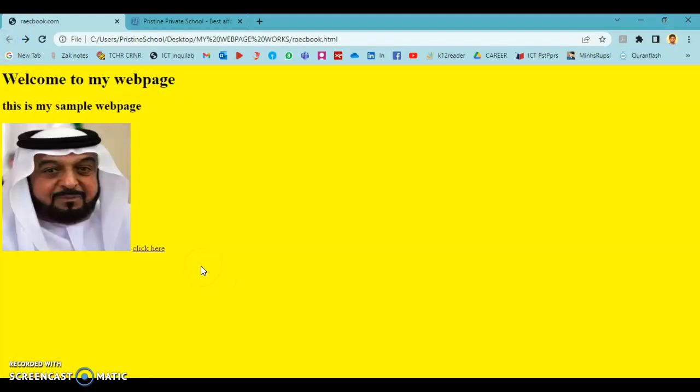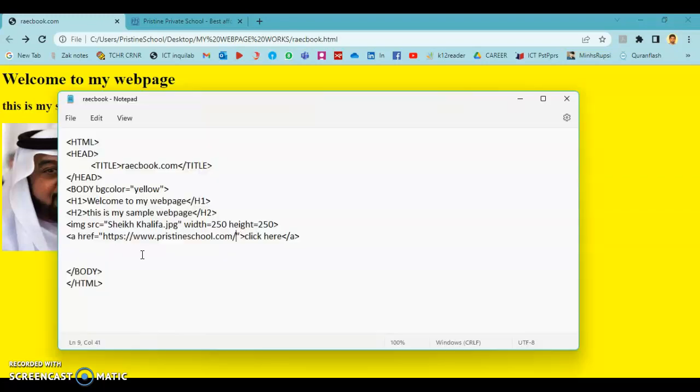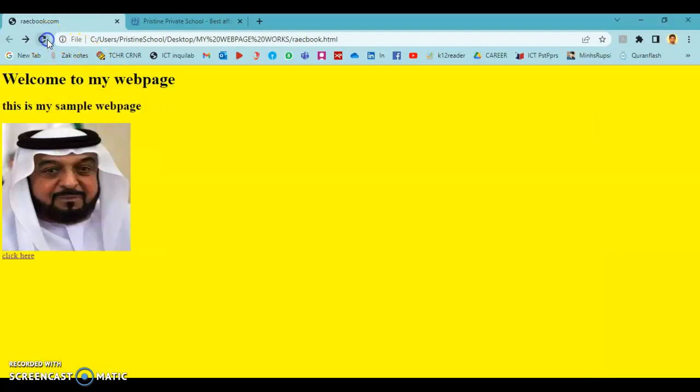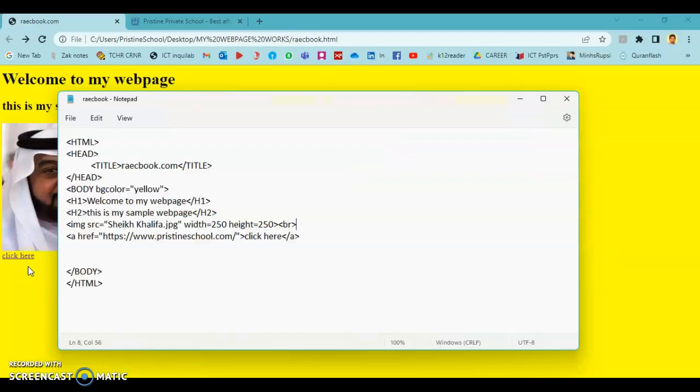Now you might have noticed here that the image and the hyperlink came in the same line. If you want to bring it into the next line, you can keep a command br. If you keep it like this, it will come into the next line. So br is for breaking the line.